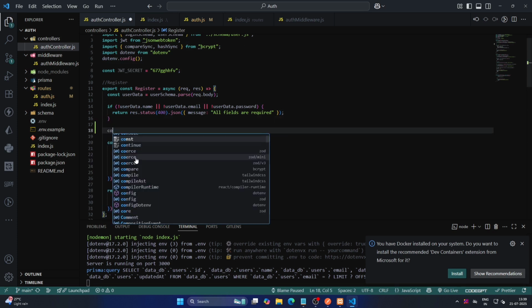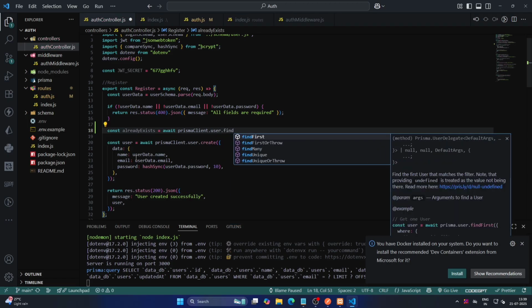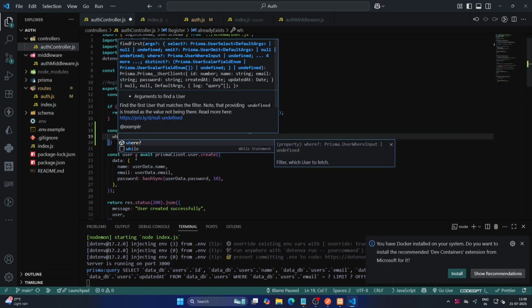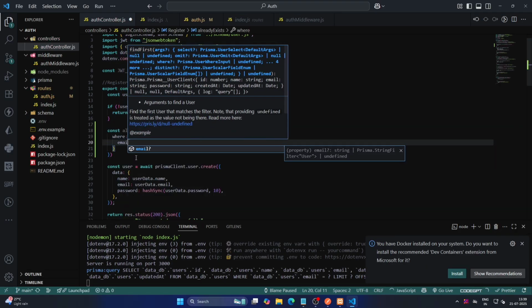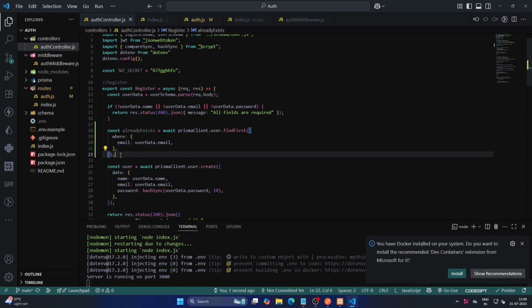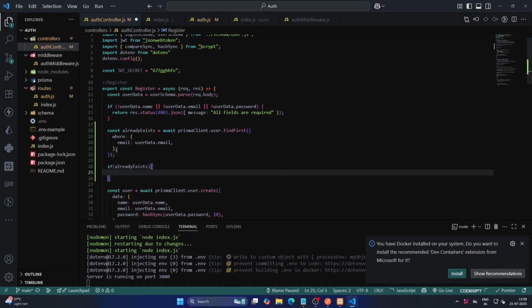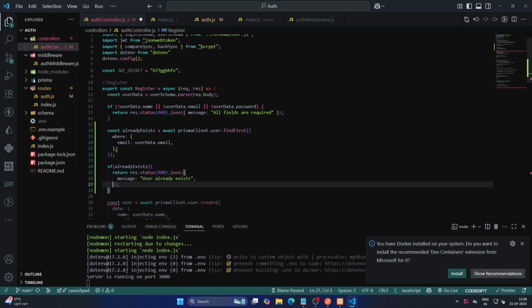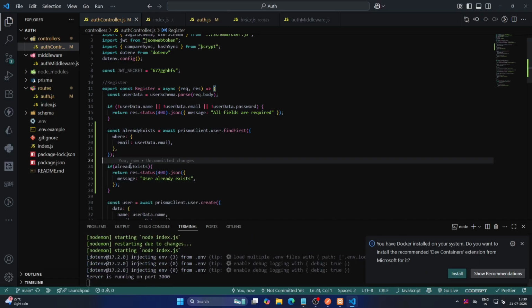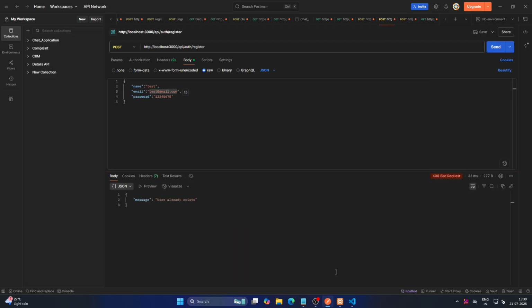So let's make some changes in the register controller. If the user already exists, then the response will be that the user already exists. So use Prisma client user.findFirst, where email should be user.email, meaning if the email is found, then the user already exists. Then we return the response.json "user already exists". Now see, if we hit it, we get user already exists.